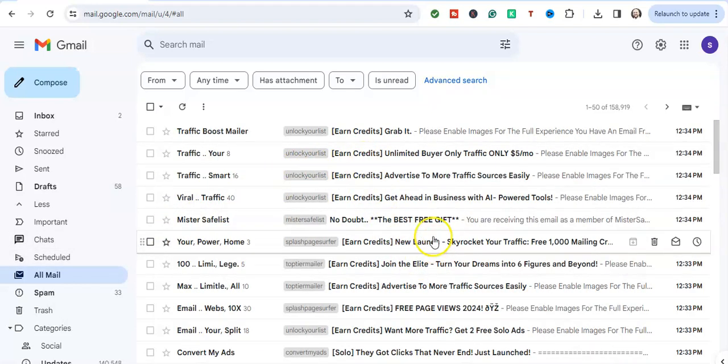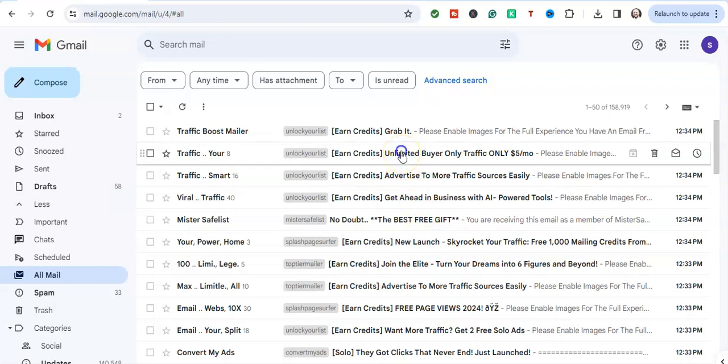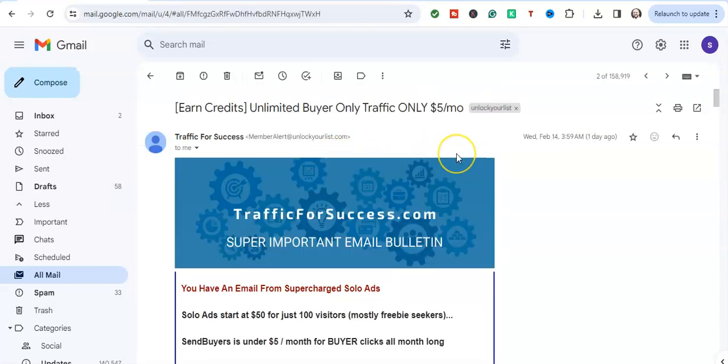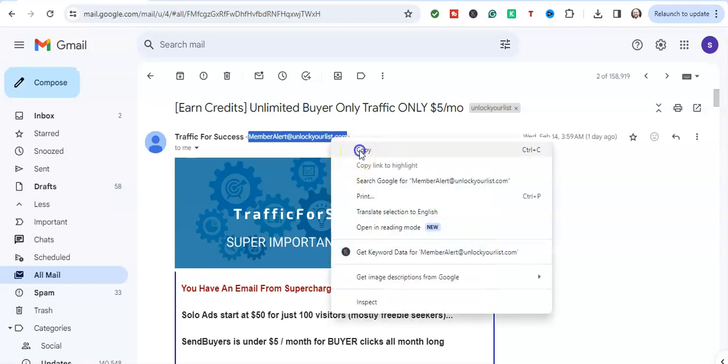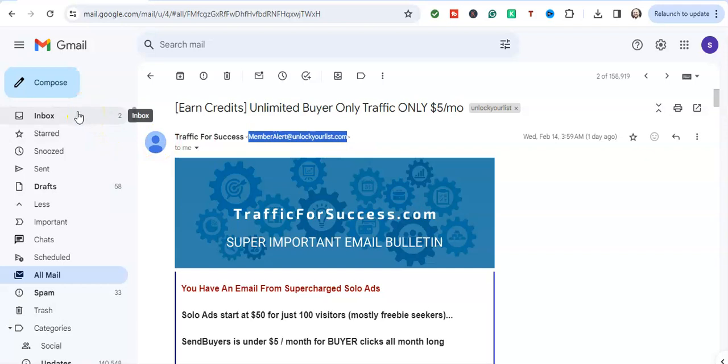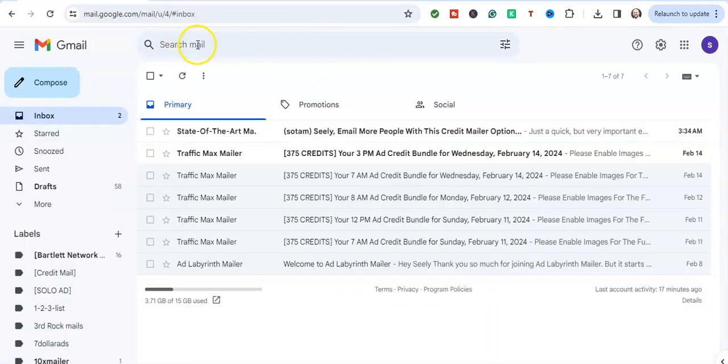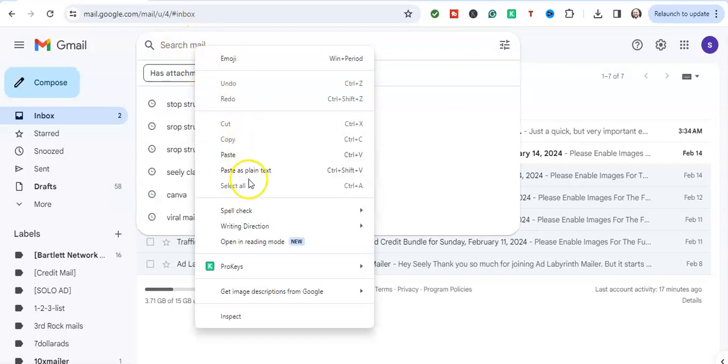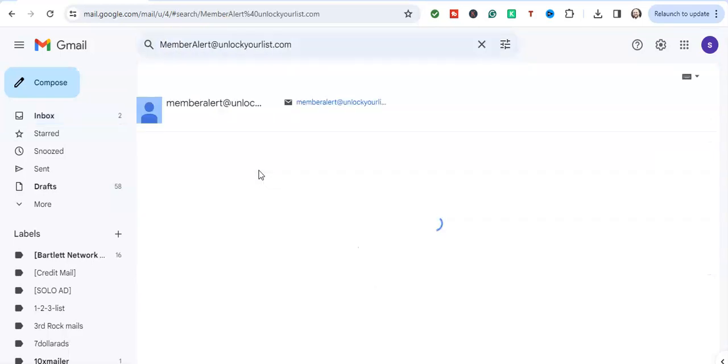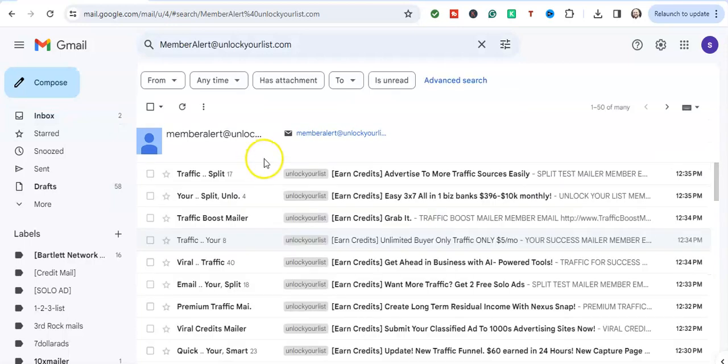So what we're going to do is select the particular thing that you want to delete. You're going to click into the message. Then you're going to go in the upper left-hand corner right here. You're going to copy this, right here between those two symbols. Copy that. Go back to the inbox. And up in the top where it says search mail, you're going to paste that as plain text. You're going to hit return, and that is going to bring up the mails or the items that you want to delete.